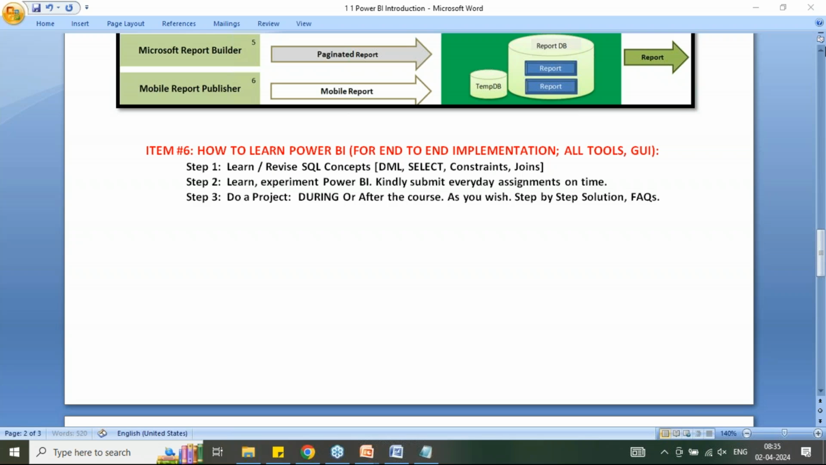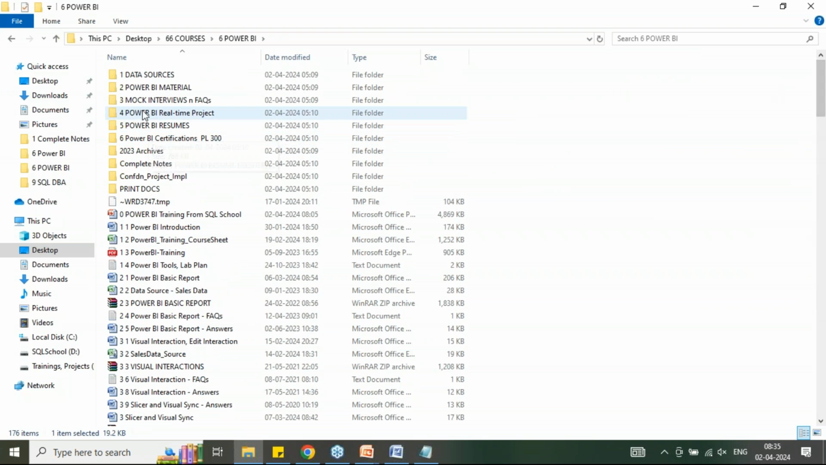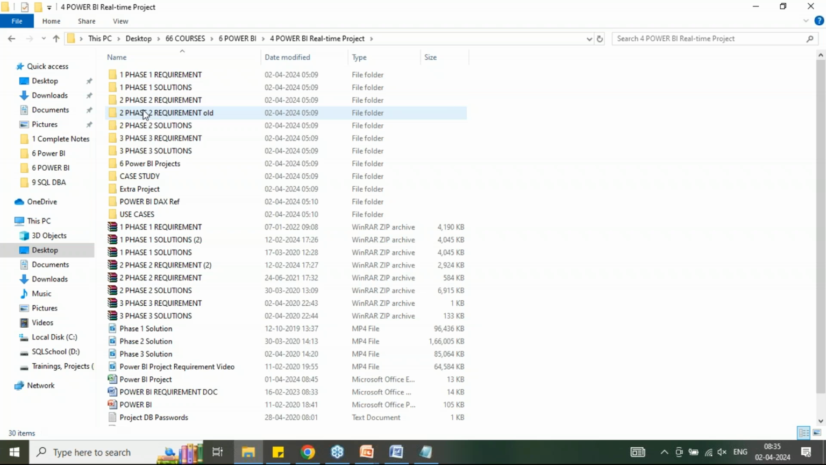Next. Then, after we perform these activities, you revise SQL first. Either you learn from us or you are already aware of SQL, then revise them. Step into Power BI. Then let's work on a project. Project involves step-by-step, phase-by-phase activities. You may start your project from mid of the course or towards end of the course. There will be about 20 plus report requirements.